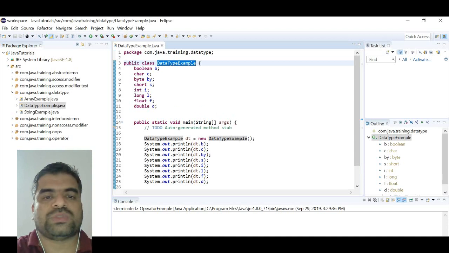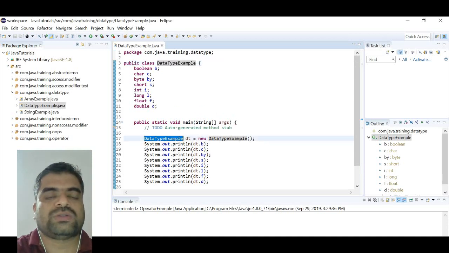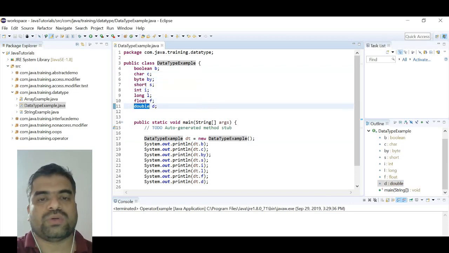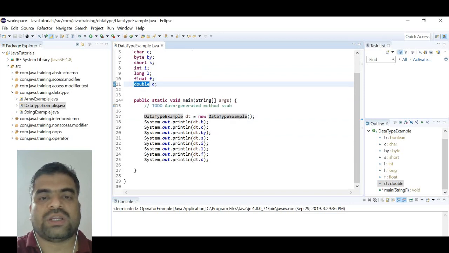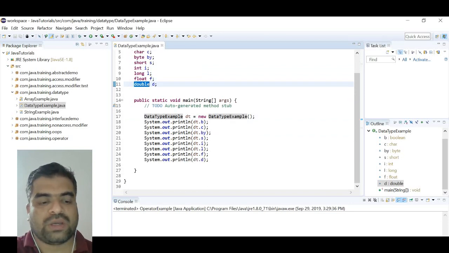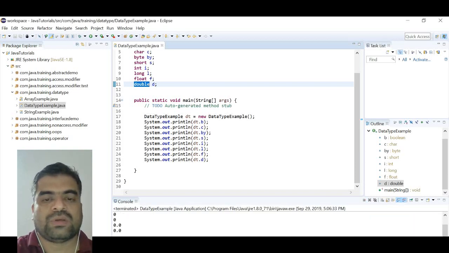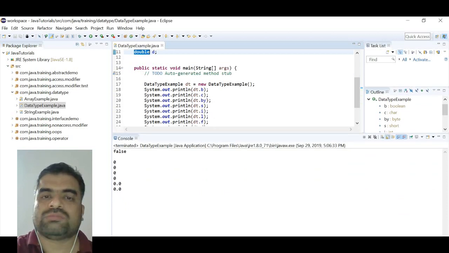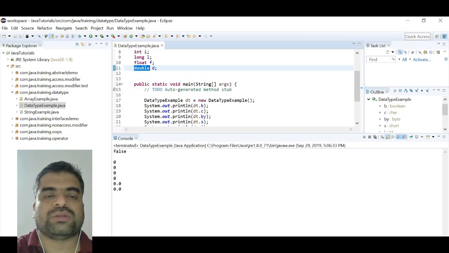So I've just created one object. You can see that I declared a boolean, byte, short, int, long, float, etc. What will be the default? I didn't assign any value, but it will display the default value here. Let's run this program. We can see the default values. Whenever we do the declaration, its default value is automatically assigned.